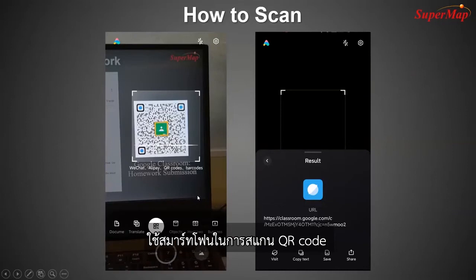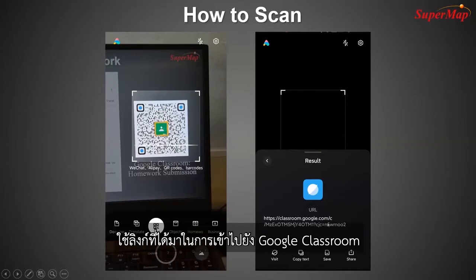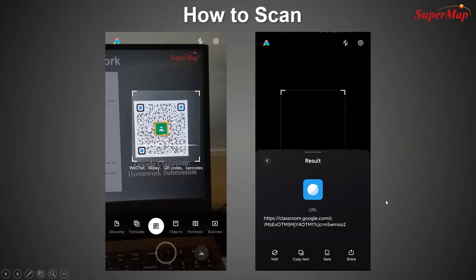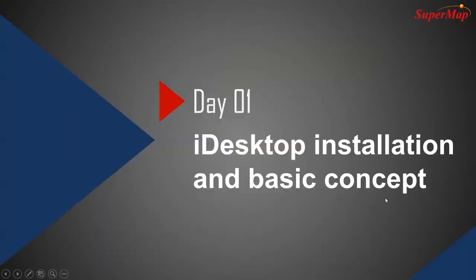For the QR code, you can use your mobile scanner or the camera to scan it, and it will identify a link. So you can just click it directly, or you can copy it in the browser, then you can access. Yeah, so this is some introduction.